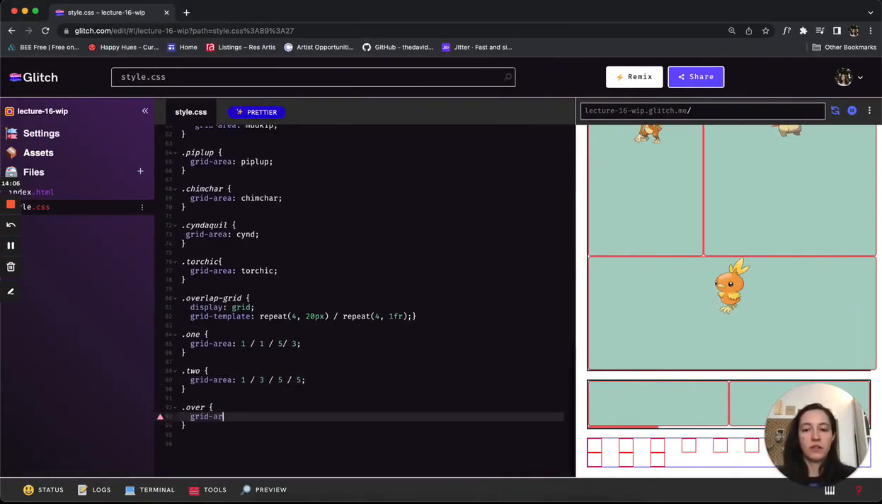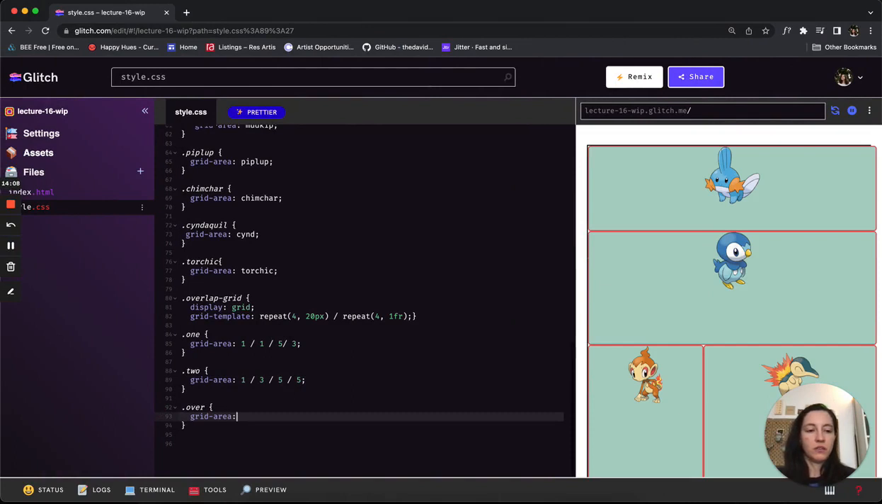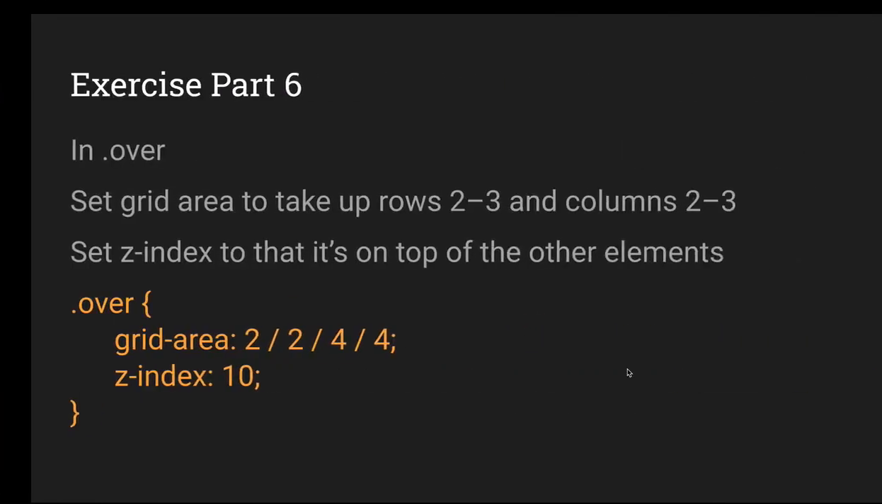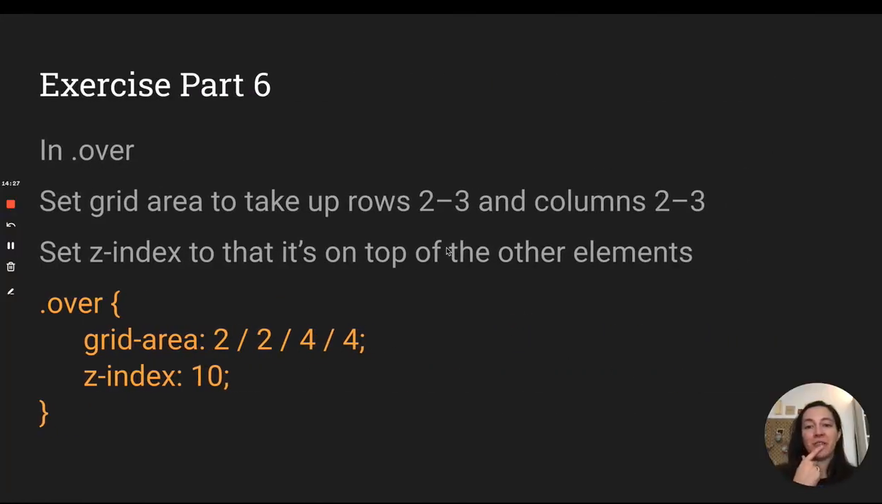Grid area, we're going to say 2, 2, 4, 4, semicolon, and we're going to say z-index 10. And now if I scroll down, bloop, it's on top of the other things. It's pretty cool. Okay. So you're getting a lot of control over layout now.